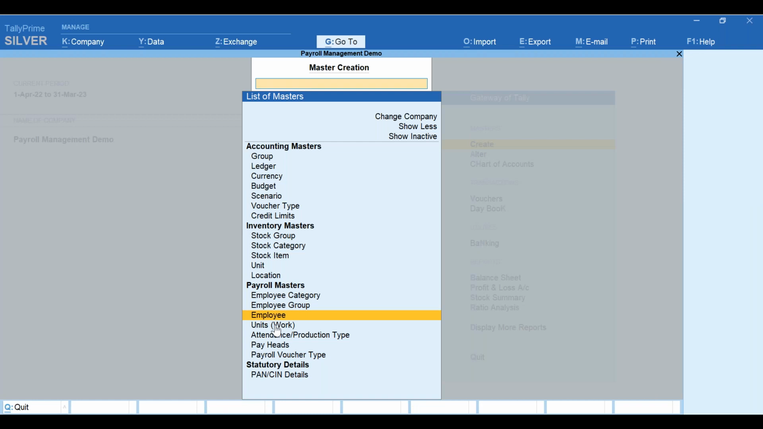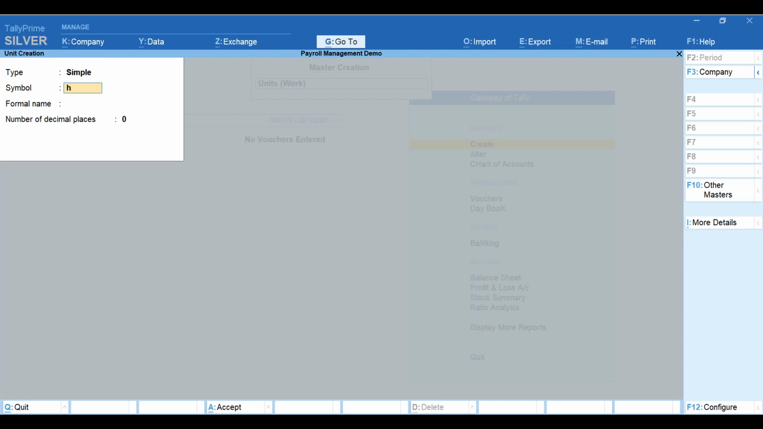Under the payroll masters, the next option available is units of work. I'll enter on this. Here I'll create hours, so I'll give the complete name here as hours. Then the number of decimal places. For example, if you want to record 1.5 hours or 2.5 hours of work, you can configure the number of decimal places here. Up to 4 decimal places you can configure, not more than that. Whatever your requirement is, you can mention the same number here and accept it.